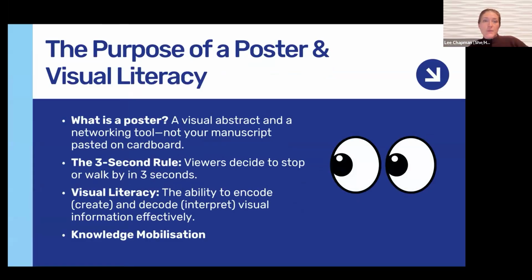Okay, so what is the purpose of your research poster? It's a visual abstract and a networking tool. It's not your manuscript on a cardboard. And I feel like Joanne talked about that a lot too. We're not here to talk about the details. We just want to get, at a high level, what your research is about.